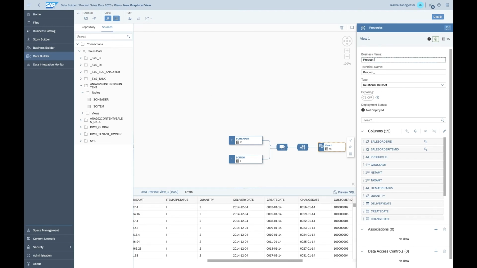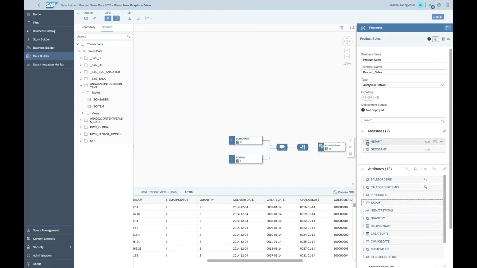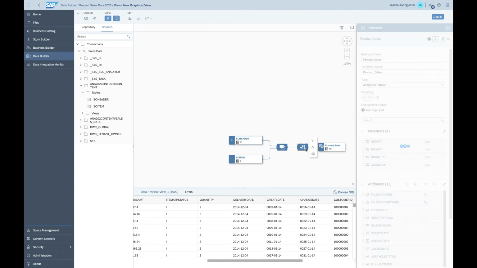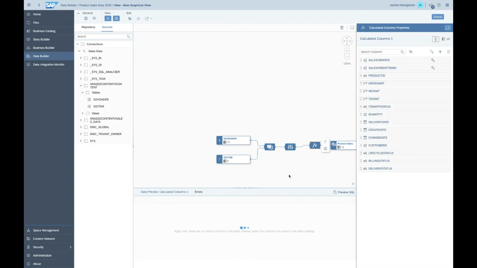I'm now going ahead and saving the view. I'm declaring this as an analytical dataset because the dataset contains some measures that I would like to visualize. And I'm dragging all the needed measures from the attributes to the measures section. Additionally, because these are now amount measures as well as a quantity, I need to define a currency which wasn't part of my original data model right here.